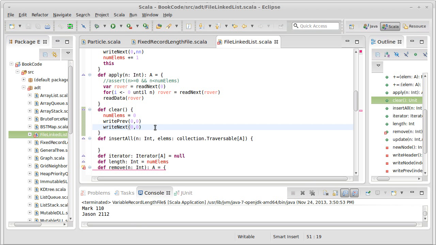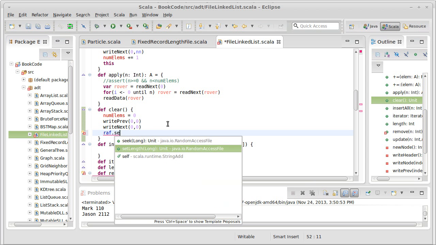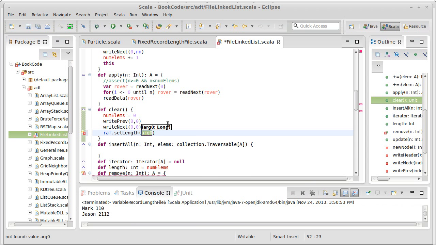And one way to do this is to add them all to the free list. So we could run through from the end of the file back to the beginning and add everything that we have onto the free list. However, it turns out that you can set the length of a random access file, and so instead of keeping all of those nodes that are no longer being used around and present in the file, I'm just going to shorten the file down.